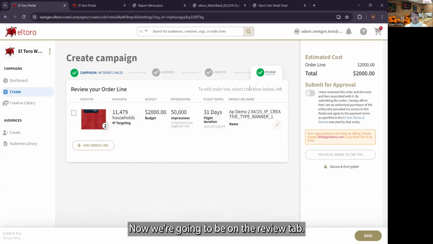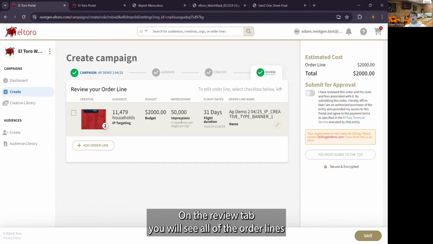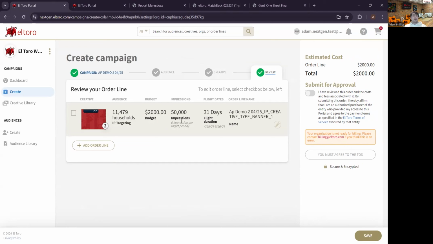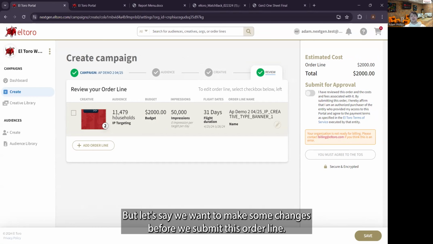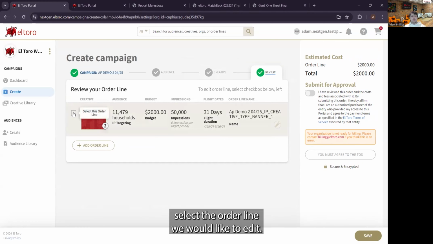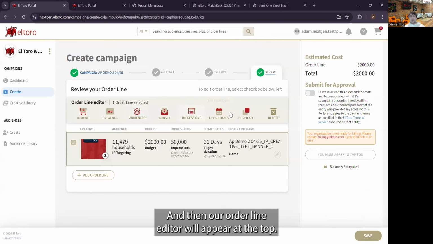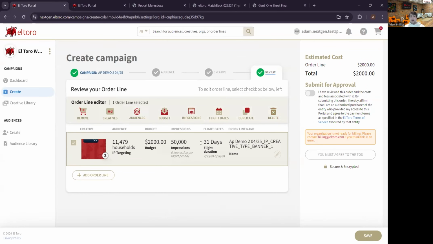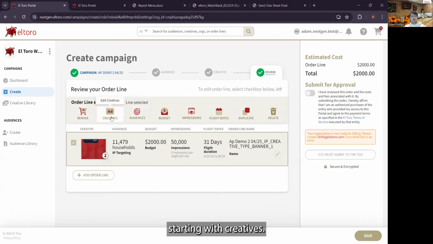Now we're going to be on the Review tab. On the Review tab, you will see all of the order lines that have been created under this campaign. In this case, we have only created one order line so far, but let's say we want to make some changes before we submit this order line. We'll simply select the order line we would like to edit, and then our order line editor will appear at the top. I'm going to go through each of these different options briefly, starting with creatives.